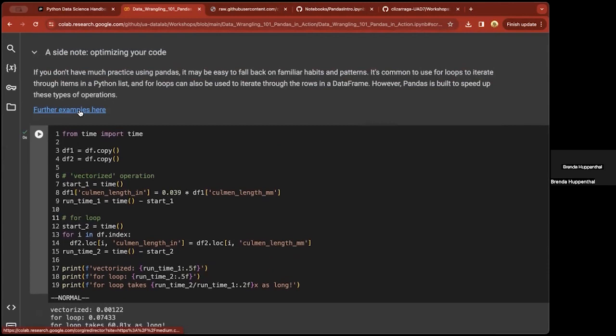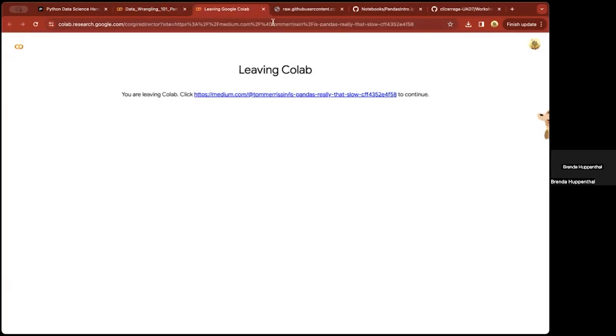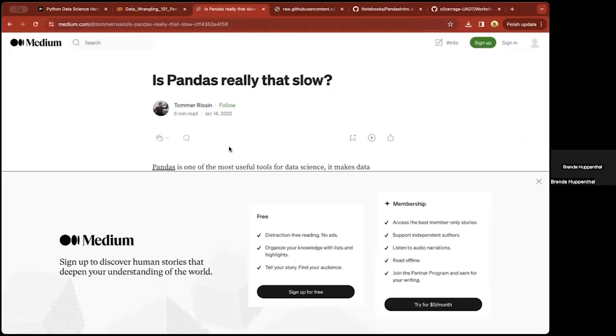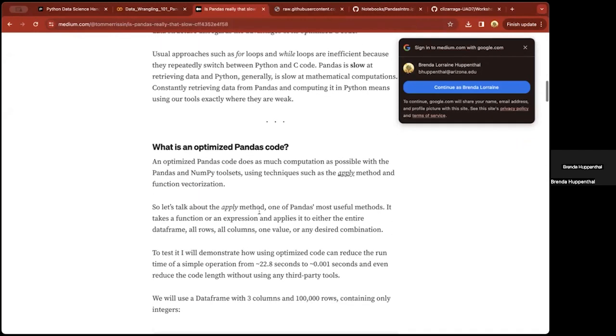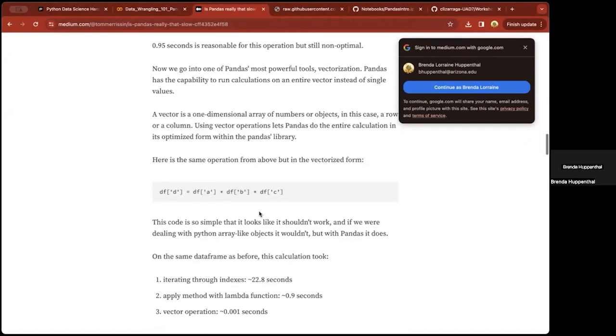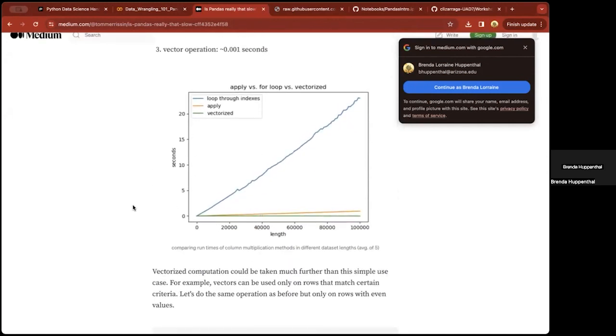And if you're curious about reading into this at all, I have this link here. If we were to follow it, it's just a Medium post that I found where somebody had done an operation like this, and they have a very nice graph that shows you exactly how much longer this for loop is going to take versus the apply and the vectorized, which are both like the pandas equivalent of a Pythonic way to do something. It's much, much faster to use these than the for loop.